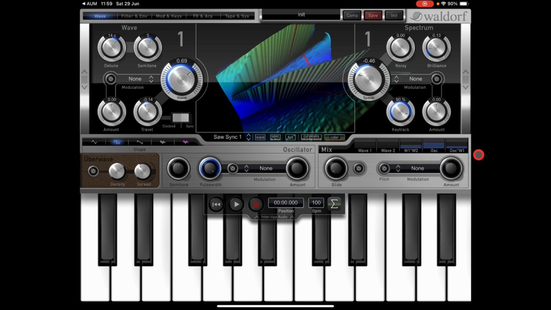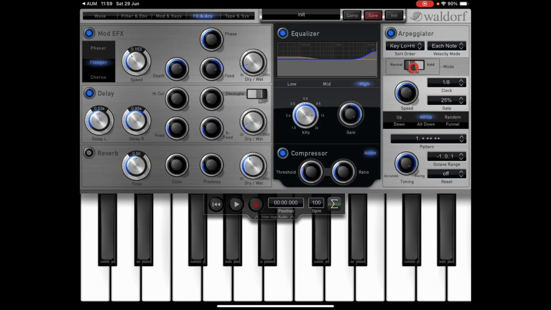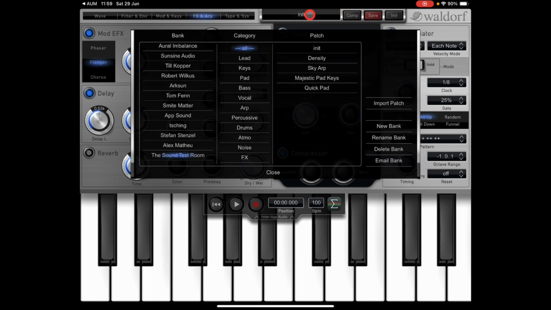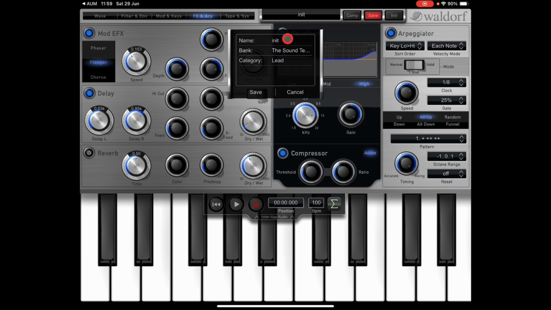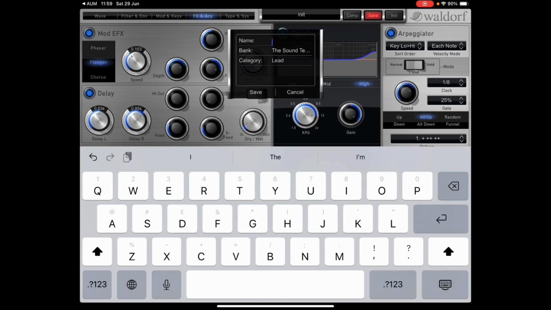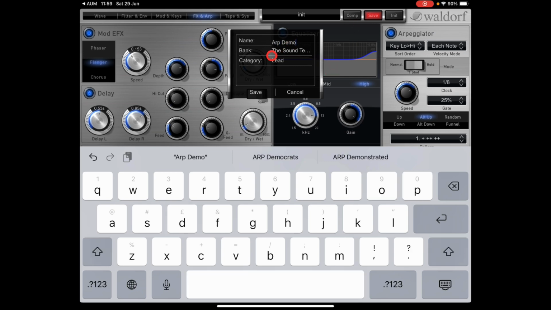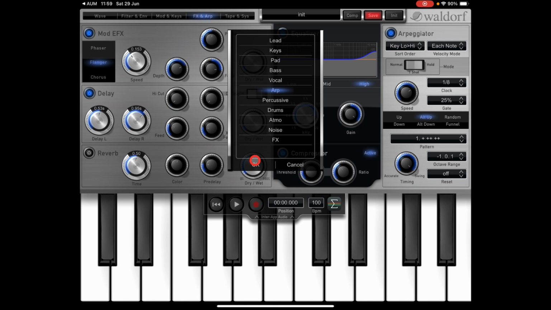Calm that ring modulation down here. Let's go back to our ARP and just switch that to normal mode. Again, we can just go in and hit save here. I'll call this ARP demo and put it into the ARP category.